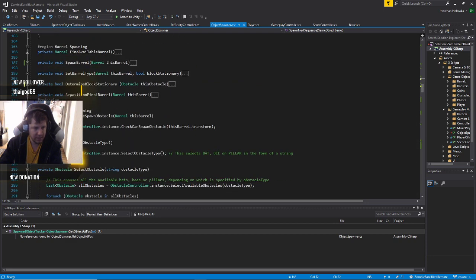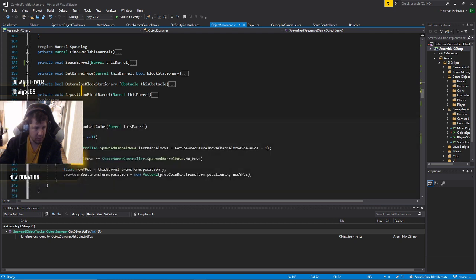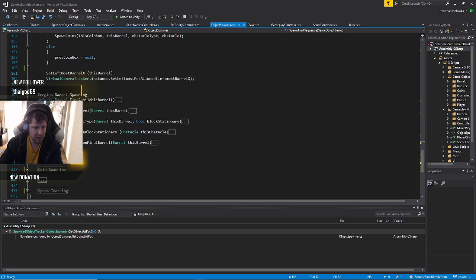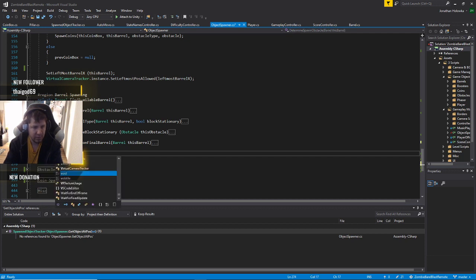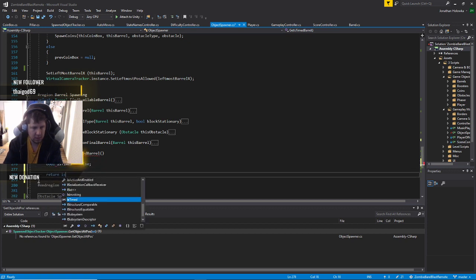Too many open methods, gonna be too hard to see. Object tracking, okay. Object spawning. Close all this. Private void. No, private bool. Get is timed barrel. Bool is timed equals false. Return is timed.